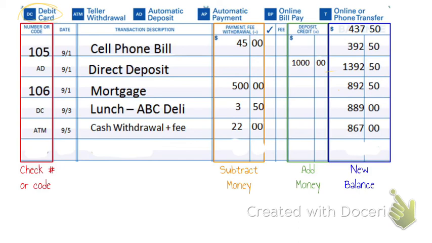So again, I'm using one of the codes up here at the top. I'm going to use the ATM code, the date, cash withdrawal, and fee. You could say what you needed the cash for if you want, and just add that there in your description. The amount, and then again, you subtract it from your previous balance to get your new balance.